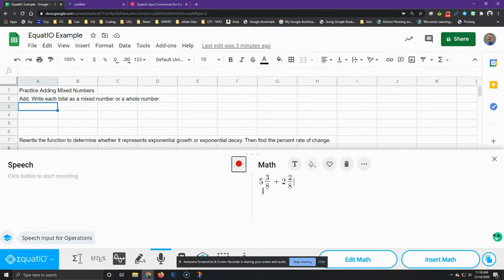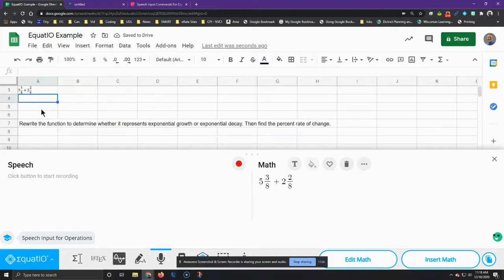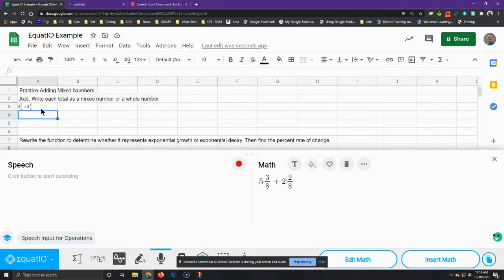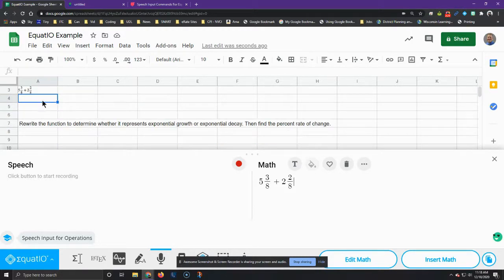I'm going to pause there. You're going to see my fraction, and I'm going to insert right there. And you'll see that as a nice sheet right there. So you might want to use sheets if you're creating homework sheets for your students. Makes it nice and neat, and you can format it really easily.